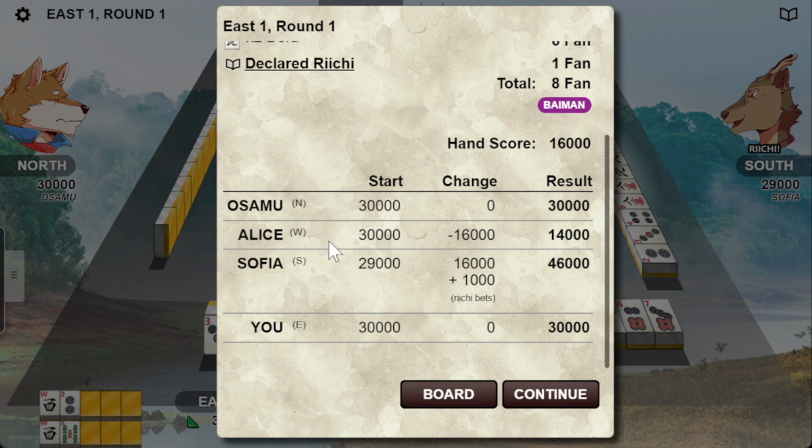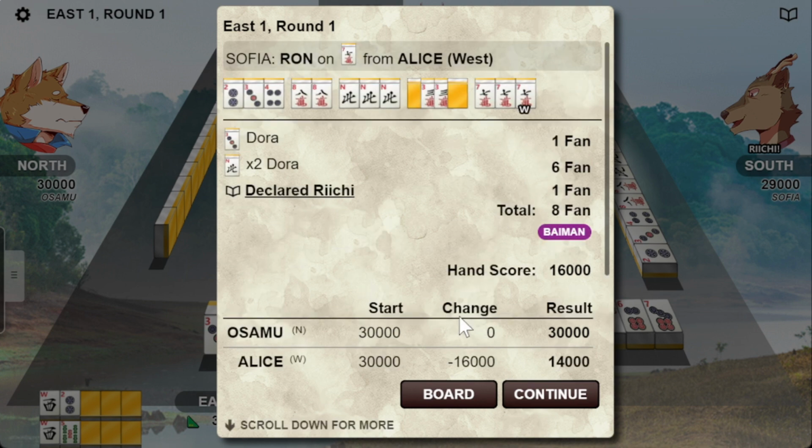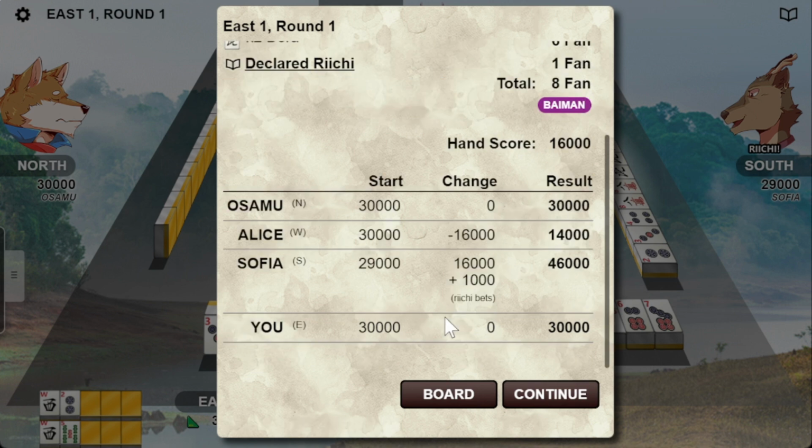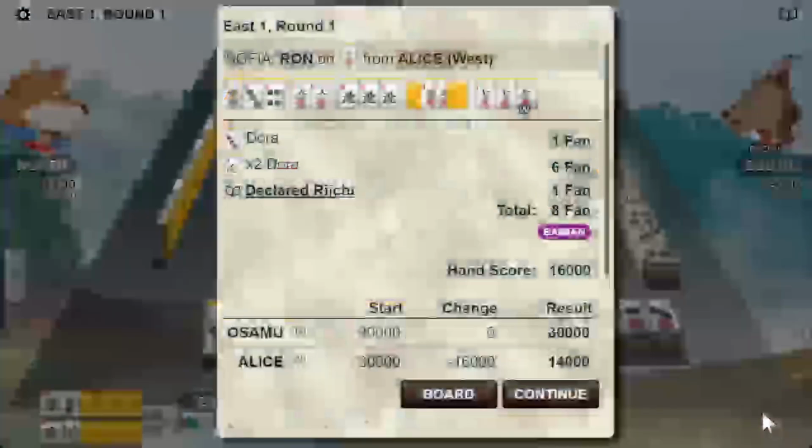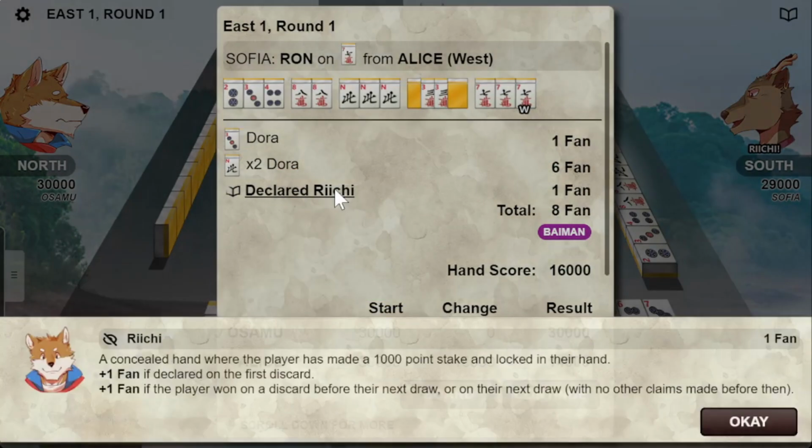How did you lose 1,000,000 points, but I'm unaffected? I don't know. I don't understand. I don't know, guys. It's kind of nice, but if I could just see the tiles a bit better, that'd be great. Declared Riichi. A concealed hand where the player has made 1,000 point stake and locked in their hand.